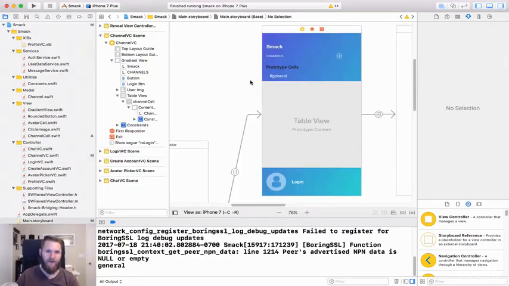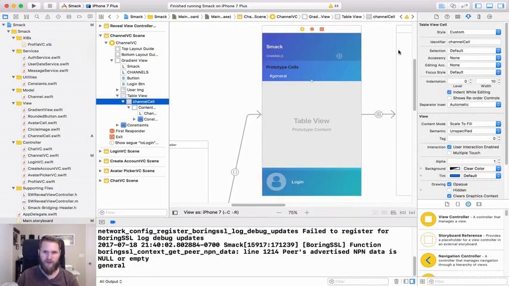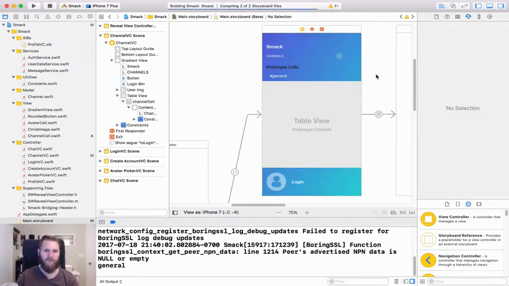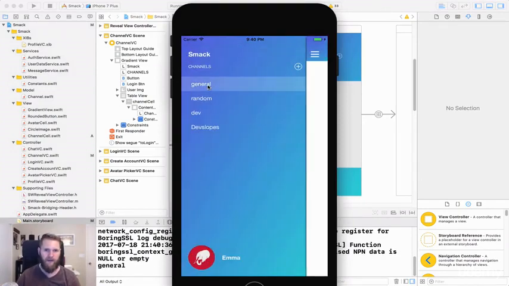Ah, I know what I forgot. So back here in the storyboard, if you select table and then on your channel cell here under selection, this should be none. All right, so let's go ahead and run that again. And click over here. And oh yeah, that looks snazzy. That looks real good. Very, very cool.